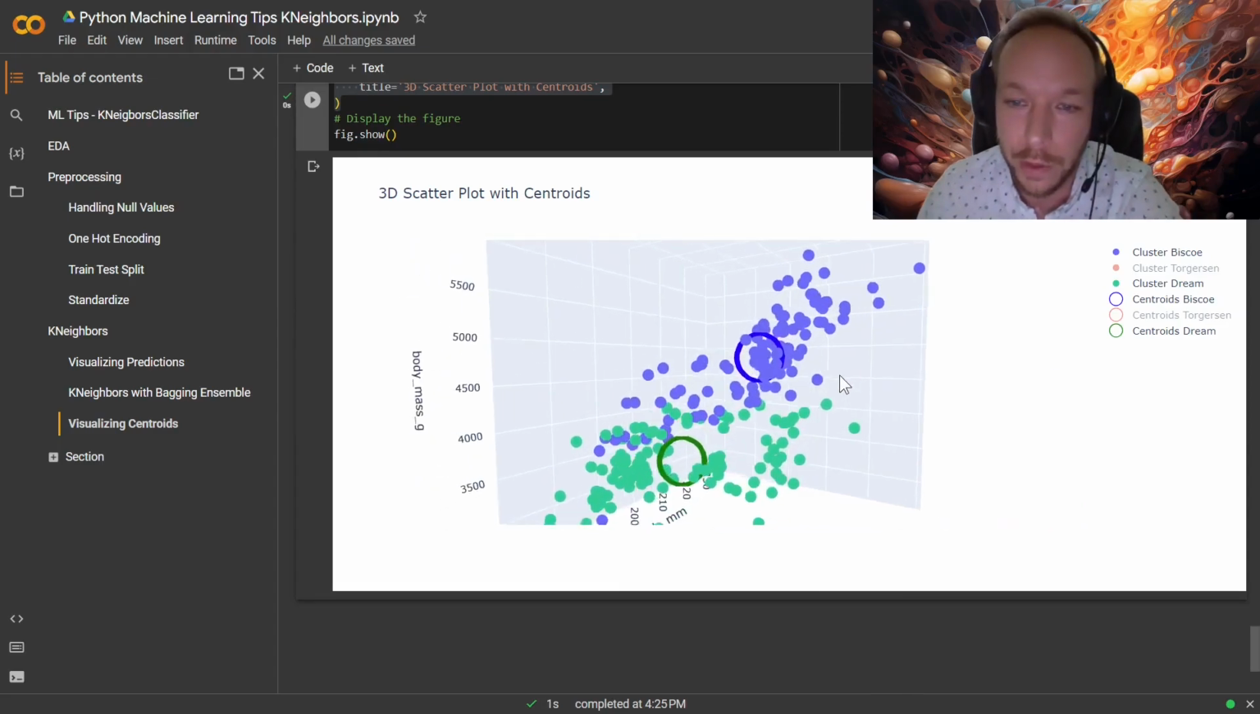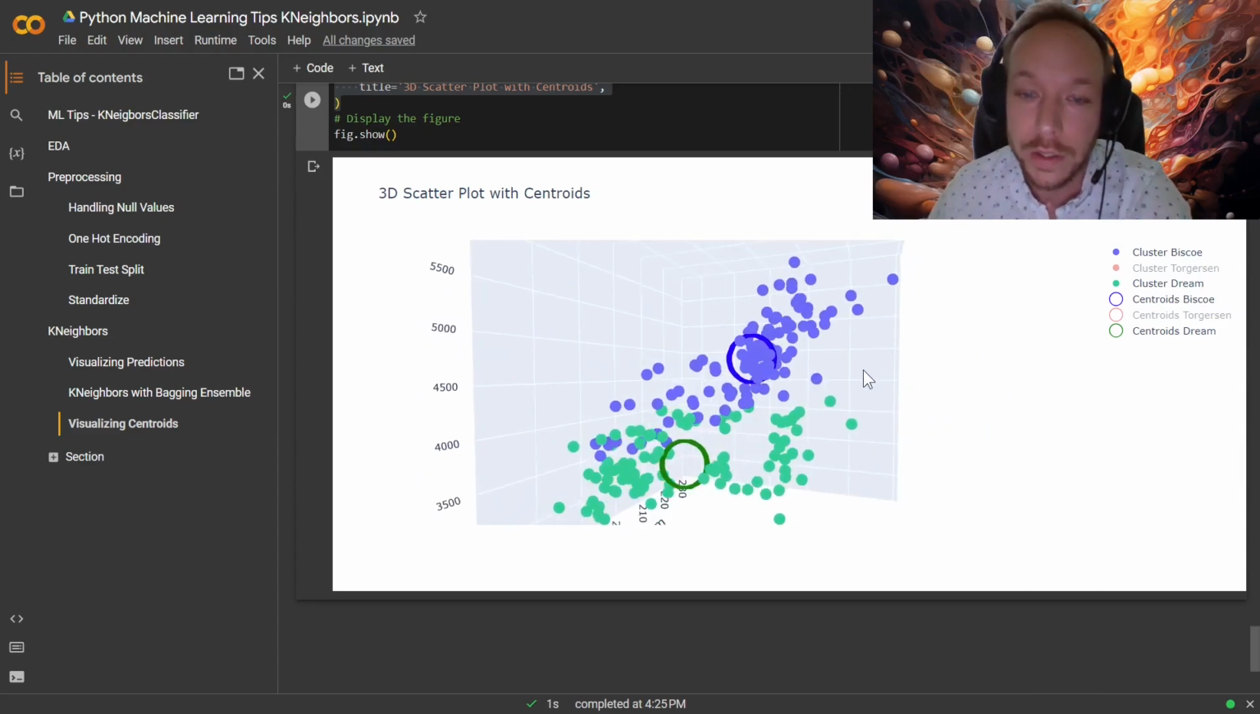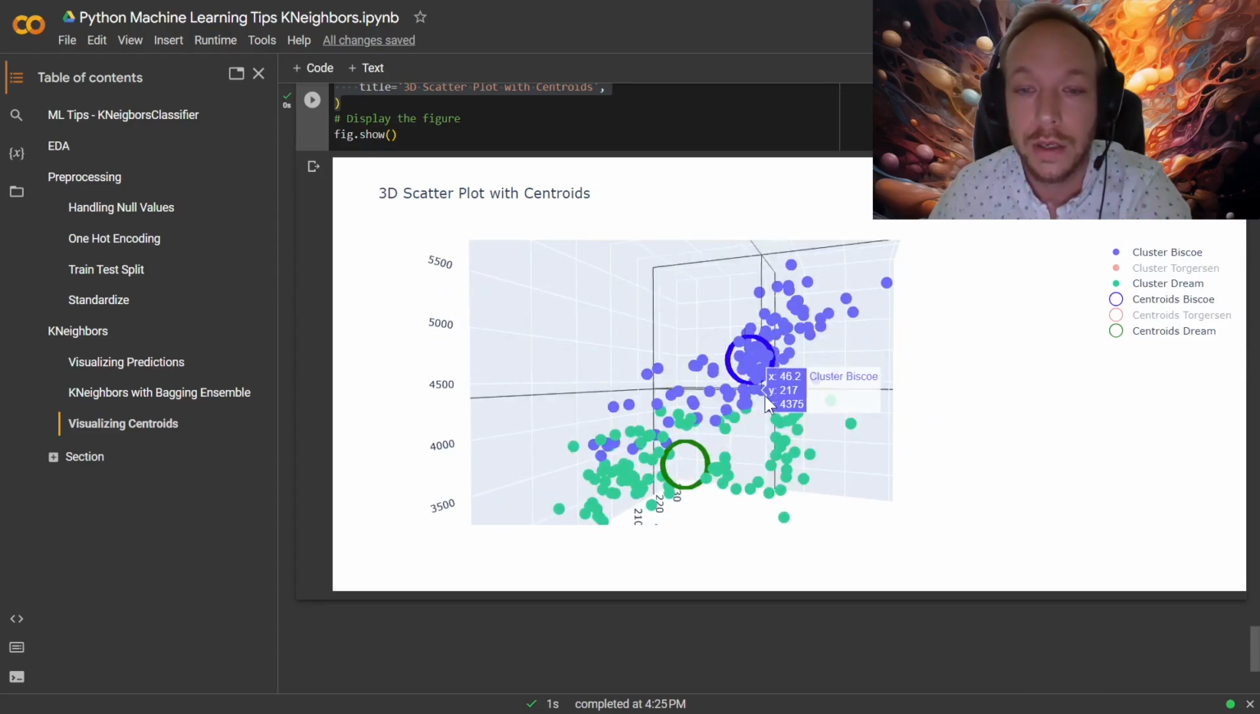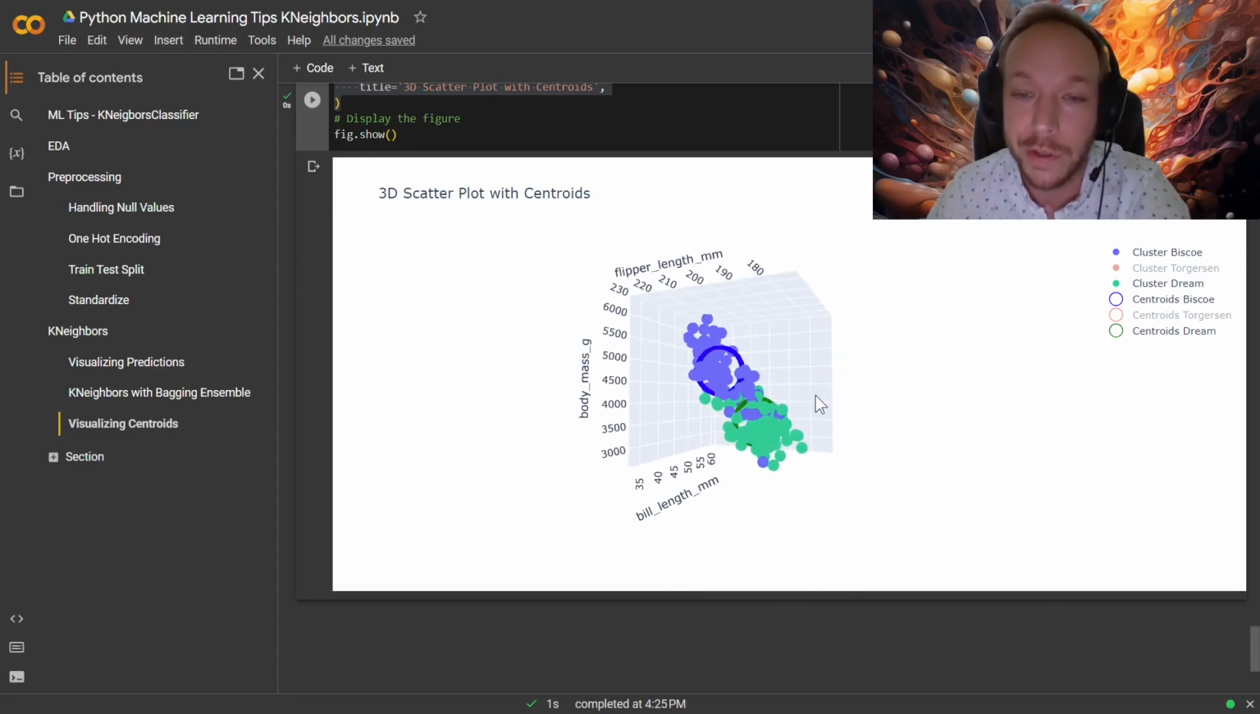The 3D scatter plot is just a really cool tool to be able to do this and look at our centroids and our clusters that are using the predictions here, the clusters in our KNeighbors classifier.